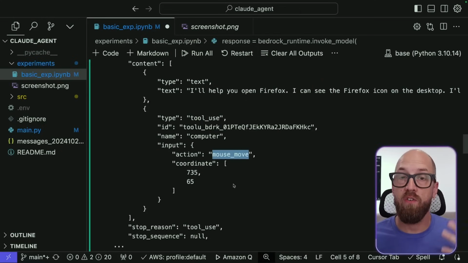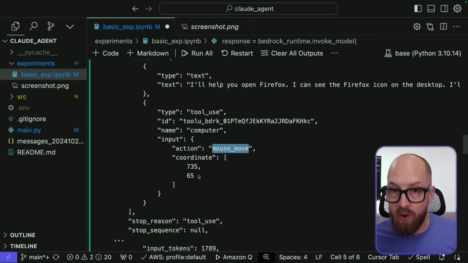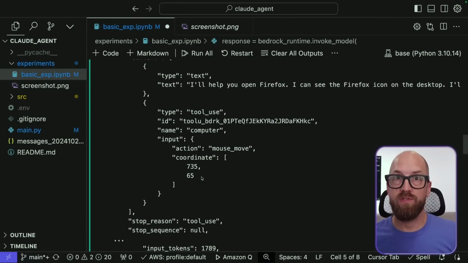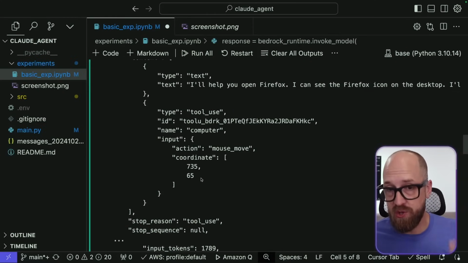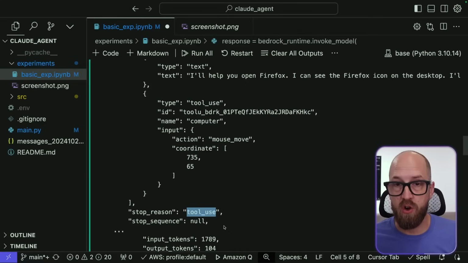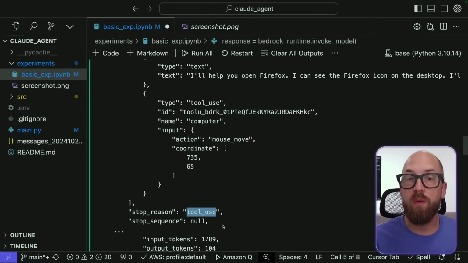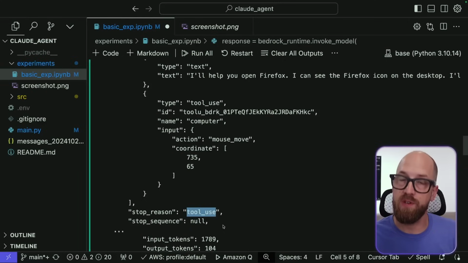So we've got an action of mouse move, and then the coordinates that it wants to move the mouse to. And obviously these coordinates are based off of the coordinates of that 800 by 600 screenshot that we sent it in. That's what it's going to do. The other thing which is kind of useful here is a stop reason of tool use. So when we're writing our code to work with this, we will look for the stop reason of tool use. If we see that, we know we can go and grab this payload and do something with it.